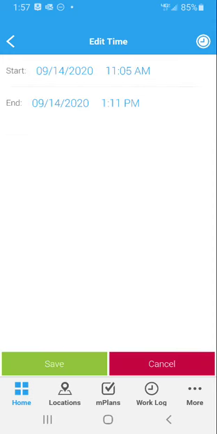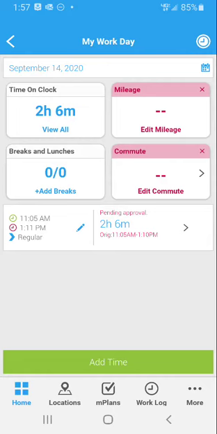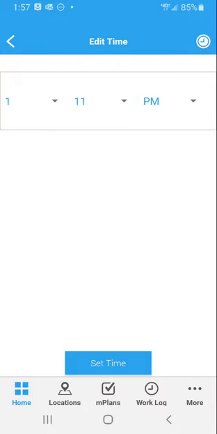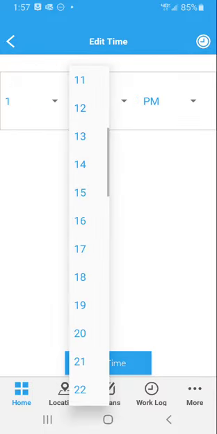Click save. And you'll notice that there is a little thing here that shows pending approval. So that'll show up in the manager portal. You'll notice the time has changed over here to 1:11 p.m. No problem. Well, let's say that instead of 1:11, I'm going to go back into here and adjust time. And let's just say I pressed 1:09. What do you think is going to happen when I press 1:09?